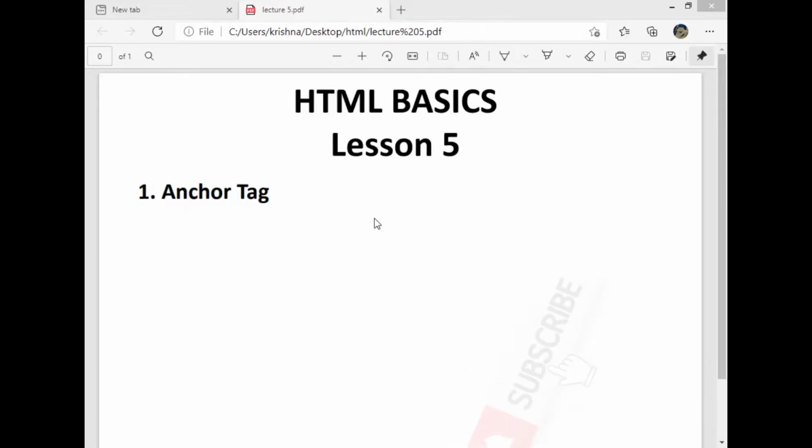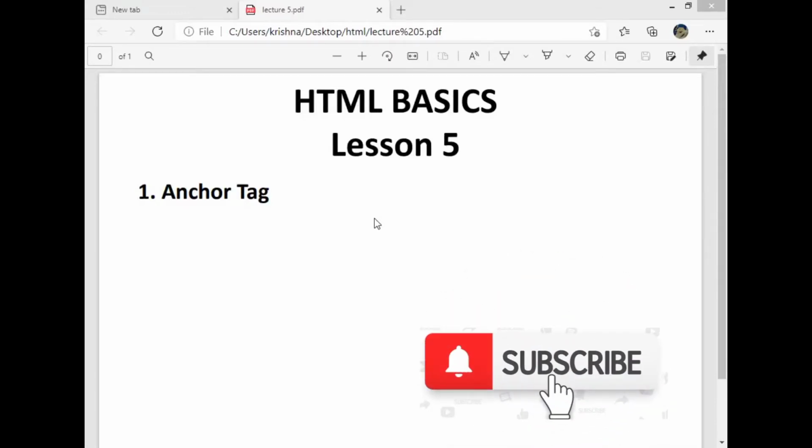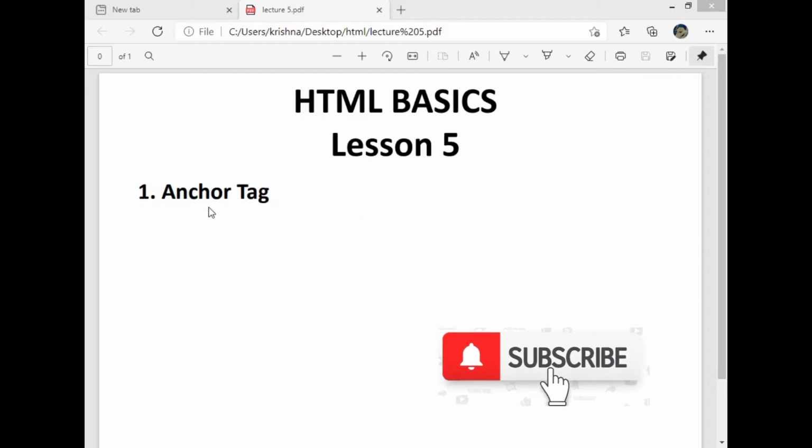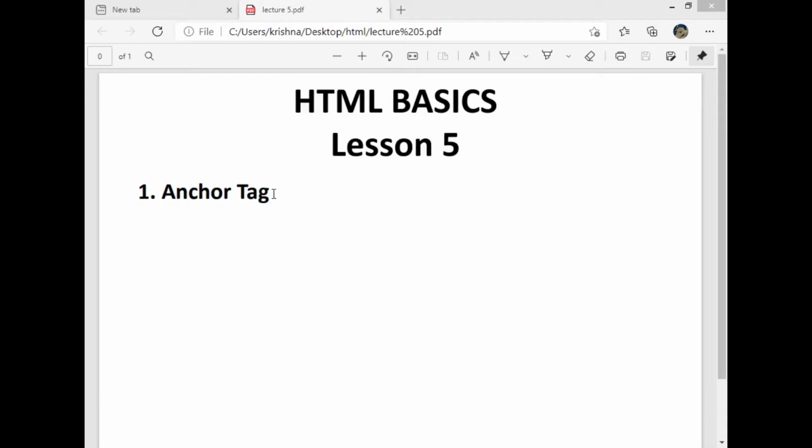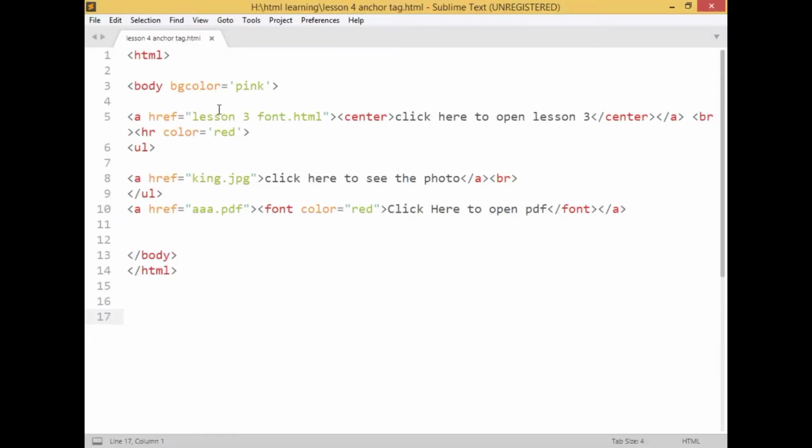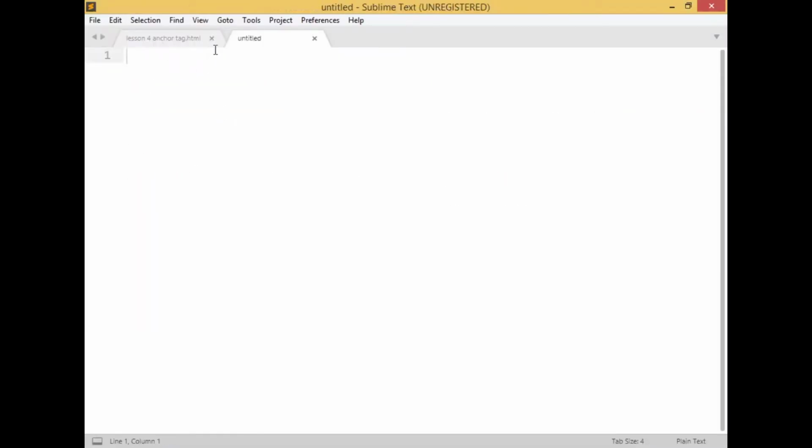So let's continue with the series on HTML. Today we will see the anchor tag. In HTML, the anchor tag defines a hyperlink that links one page to another page, and in this anchor tag, href is the main attribute, so we will see it in detail.